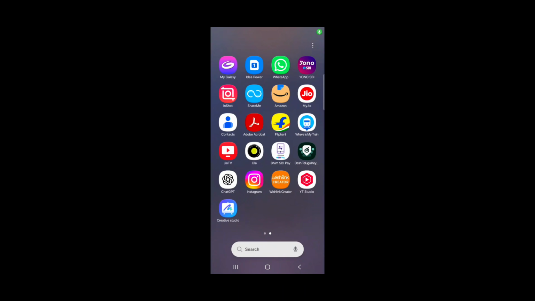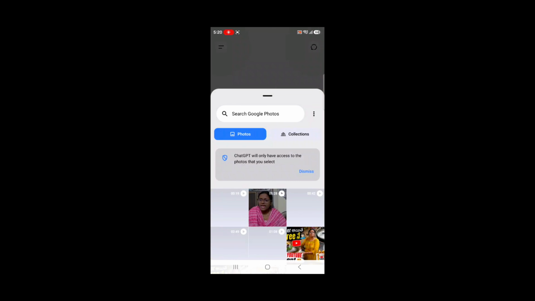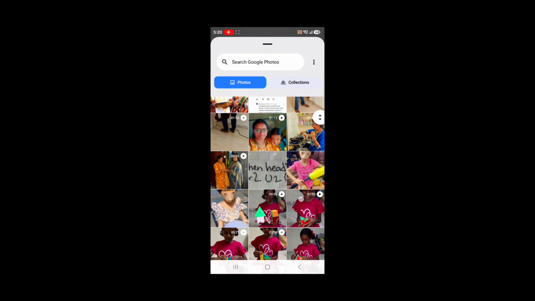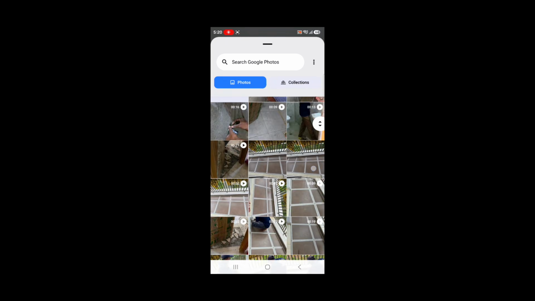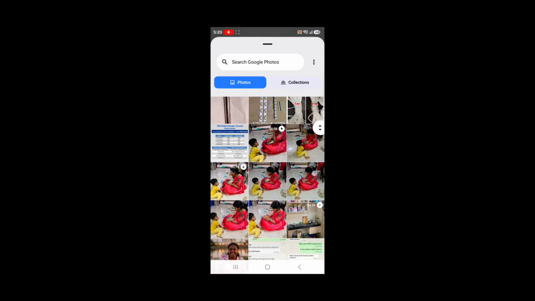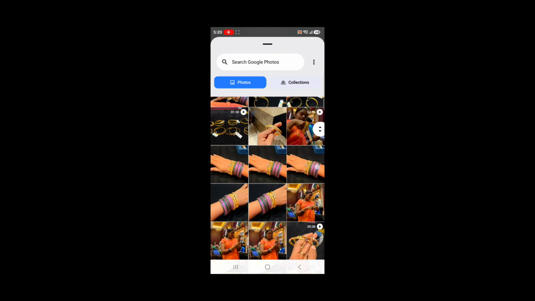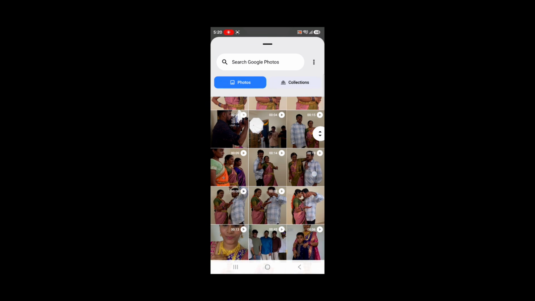So let me show you how I am creating them. To create a thumbnail using ChatGPT, you have to download ChatGPT from the Play Store. Here you can see the ChatGPT app. Click on ChatGPT and give your photo. You can give up to 5 photos. Now I am going to select my photo. I always give 2 or 3 photos only, because if you give more than that, your thumbnail will become very clumsy. That's why I always give 1 or 2 photos only.